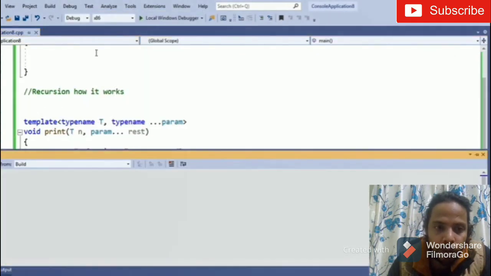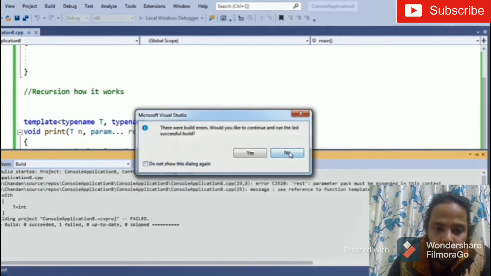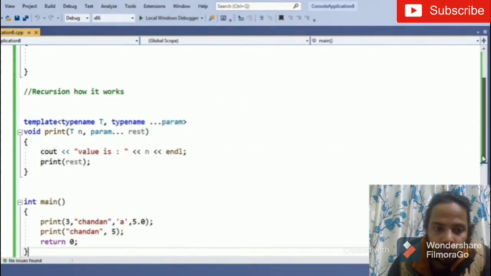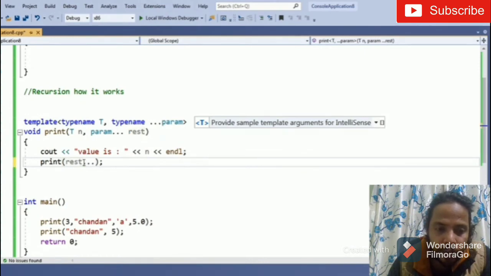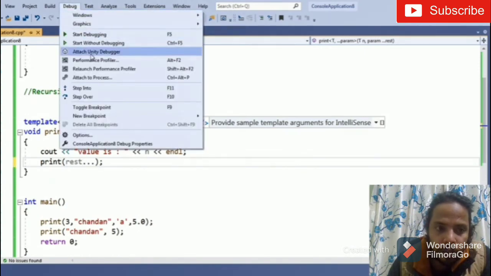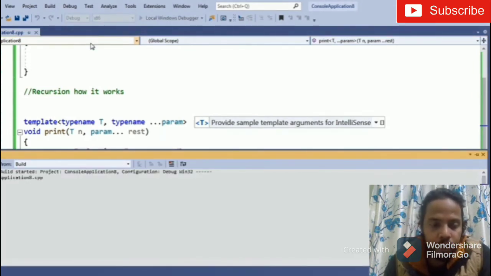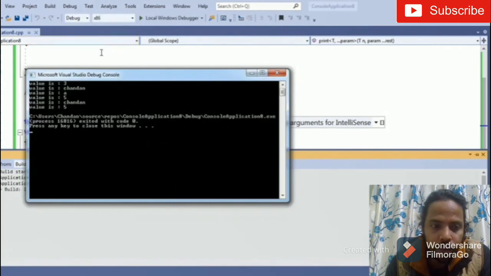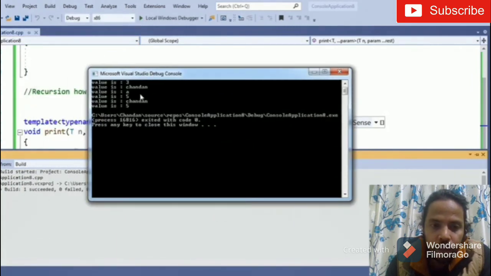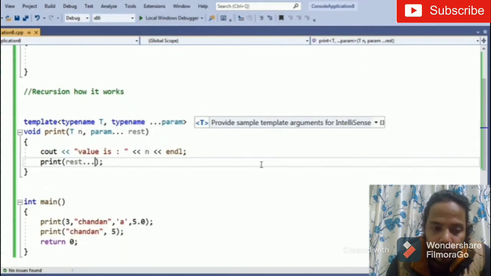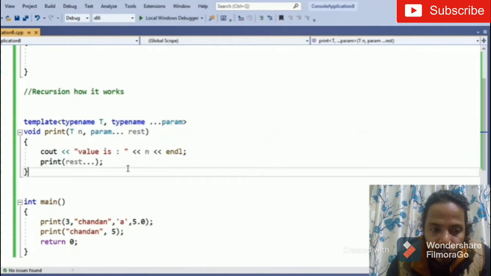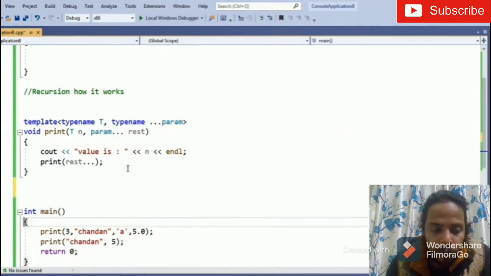Now if you compile this program, let's see. Okay, we have made one mistake here. We will add three dots after the print rest, because this is the syntax. Now let's compile again. Now it's compiling. You can see that our function is now taking different numbers of arguments. I have called it twice and provided different types of arguments in the main function, and I'll show you how it works.